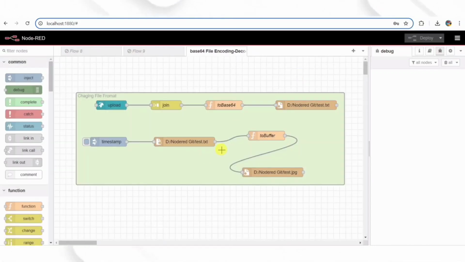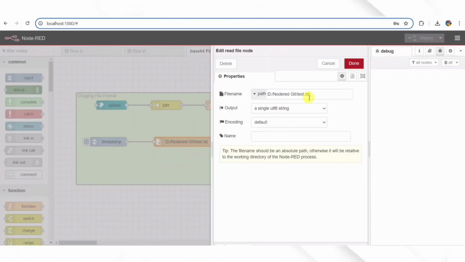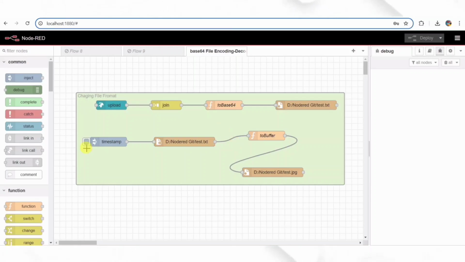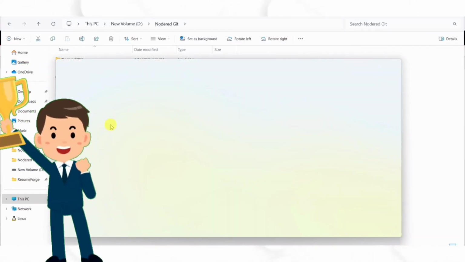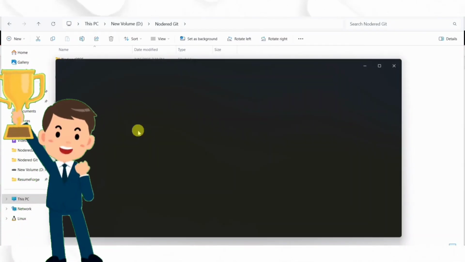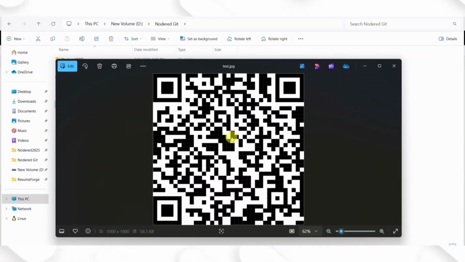Yay! Now let's pretend we lost the original file. Oops! No worries, because we can get it back. We use another file in node to read the saved base64 file, then send it through another function node to decode it back. And voila, we get back our original file, which we then save using another file node.